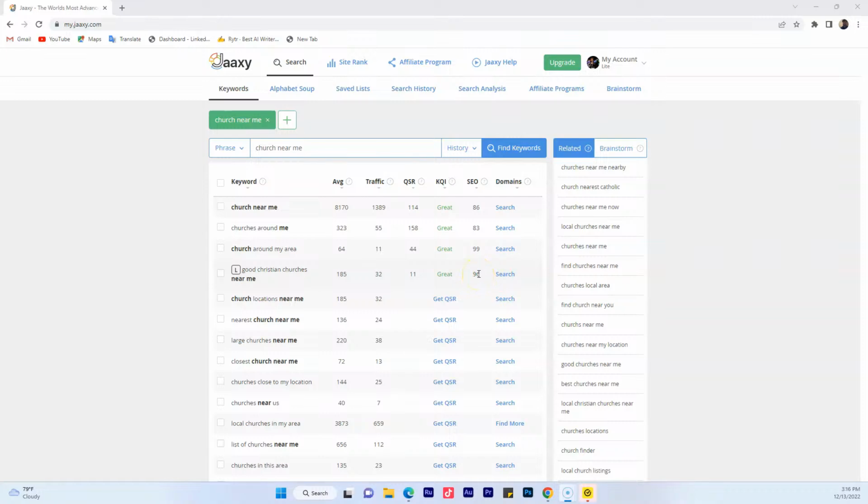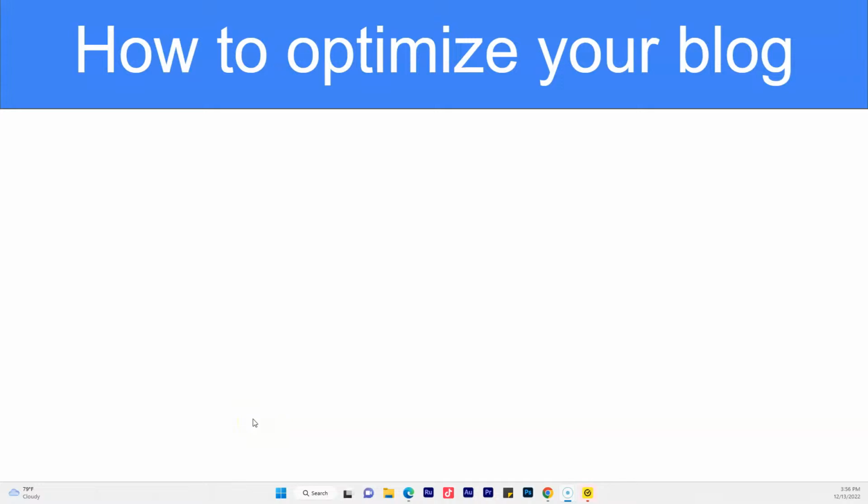So what are the things that you need to do in your blog to get a better chance to rank for this keyword? Let me show you. All right, good stuff. Here are the 12 steps that you want to take in optimizing your blog for the search engines.